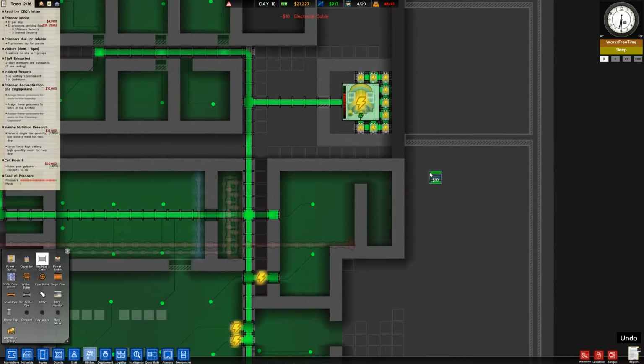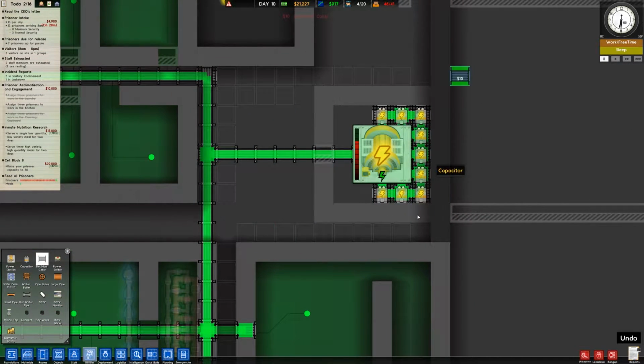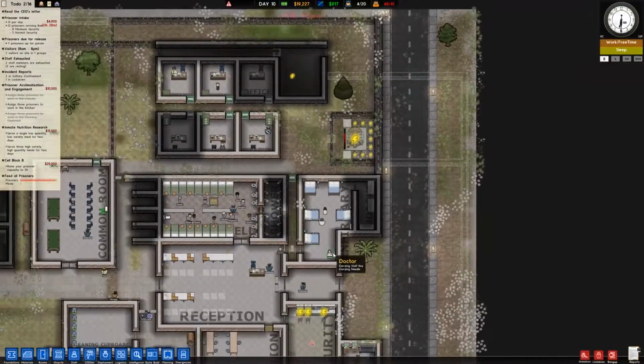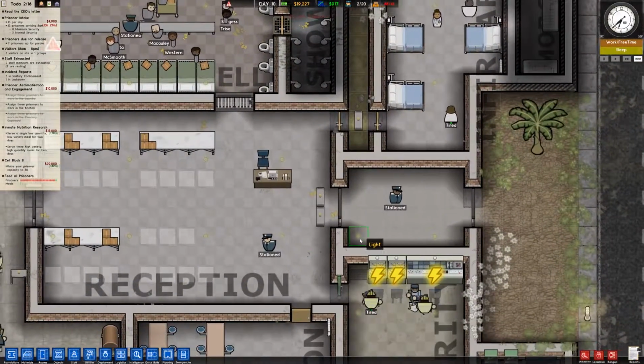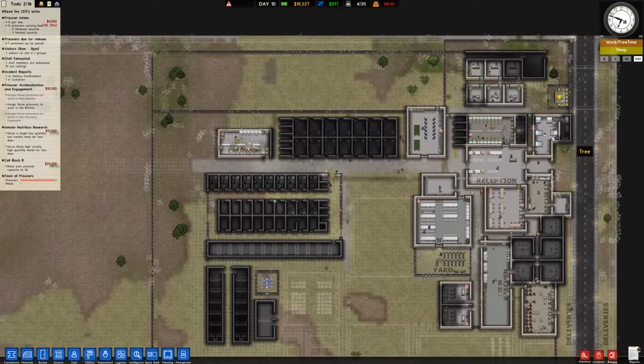I'm worried about power, though. I think these things take a lot of power. So while we still have the money, I'm going to add 2 capacitors to this. We don't need any cameras over there, because there's always doctors there.